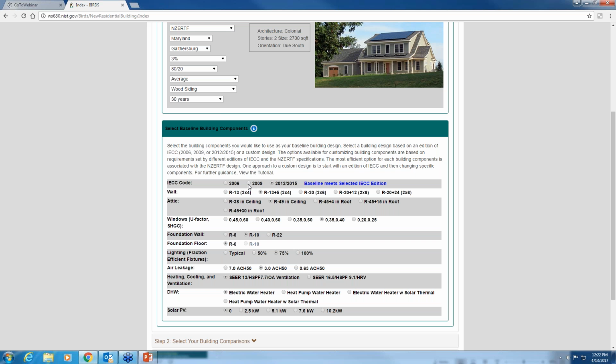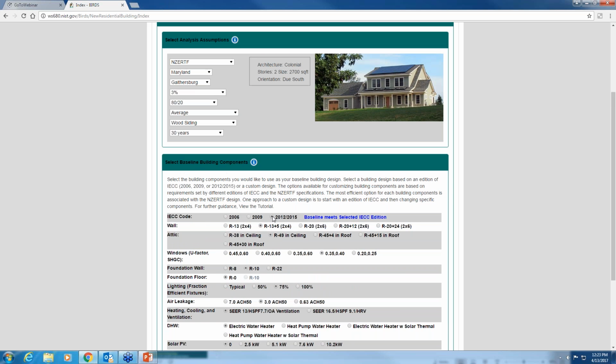So there's a big jump from the 2009 to 2012 edition of IECC in terms of the energy performance. And then from 2012 to 2015, there was almost no changes, but particularly in the climate zone for Maryland, there was zero change for these options. So those are grouped together. So this automatically selected the 2015 IECC because that's what Maryland uses as its state energy code.